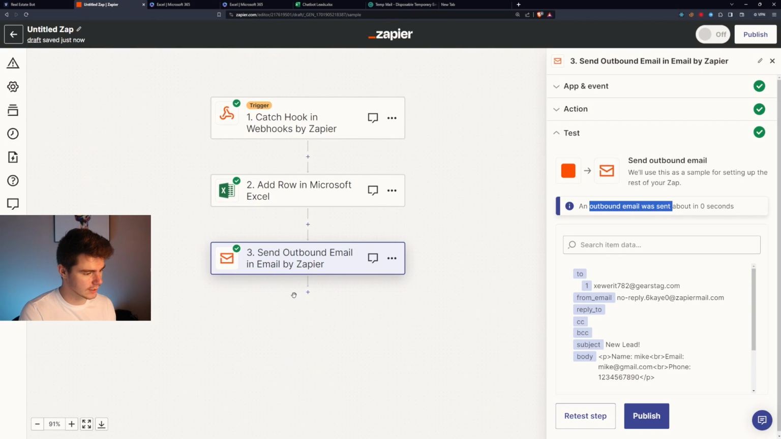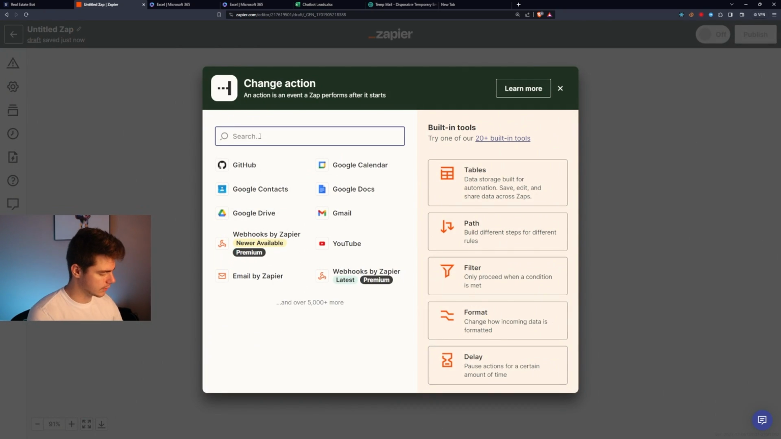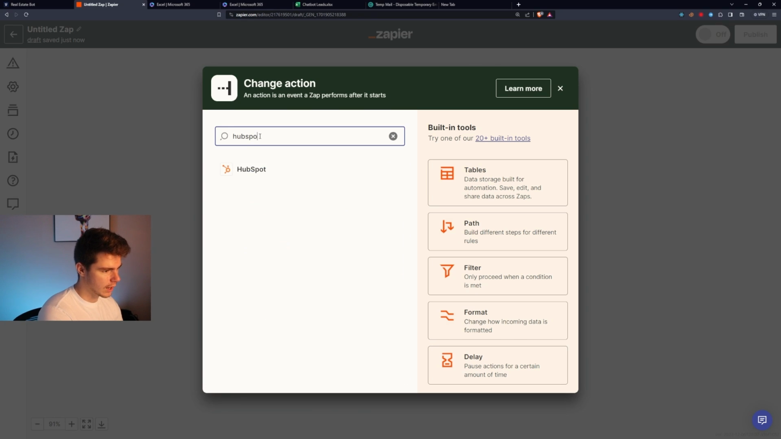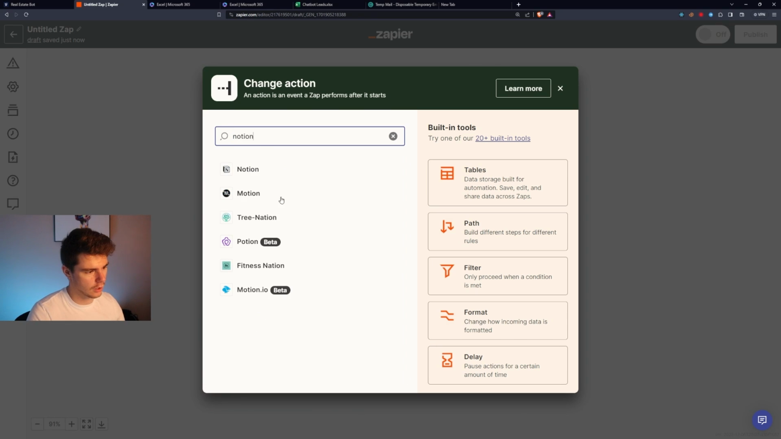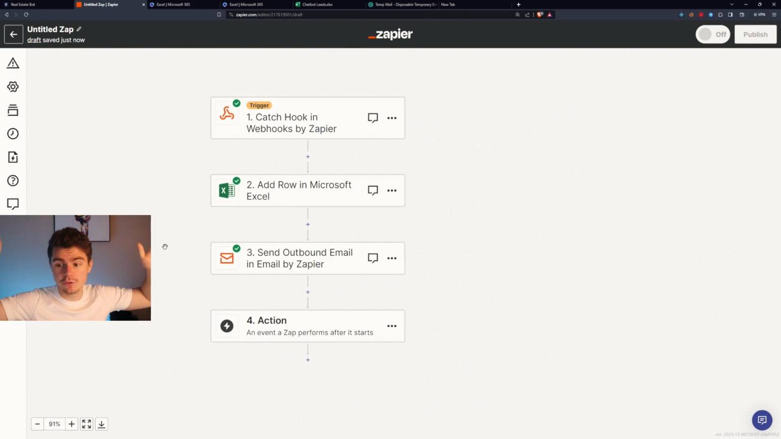And you can take this once again as far as you want. They have all kinds of stuff in here. You know, if you want to connect to HubSpot, if you want to connect to Salesforce, or even something like Notion or whatever you use.